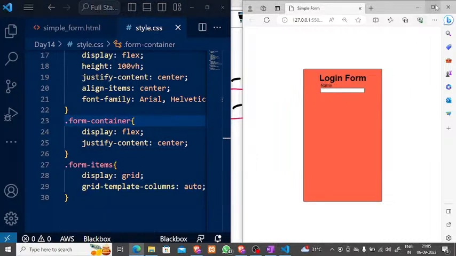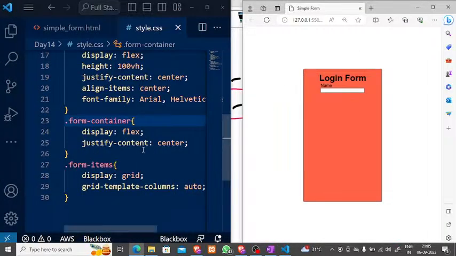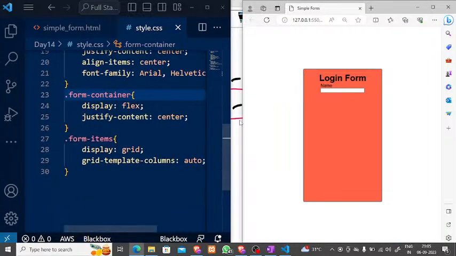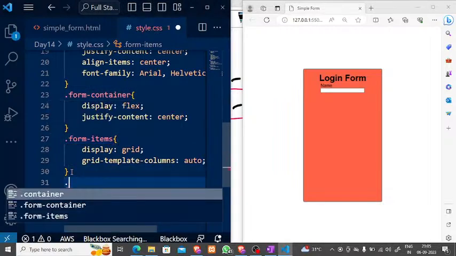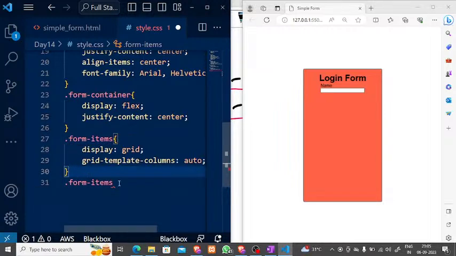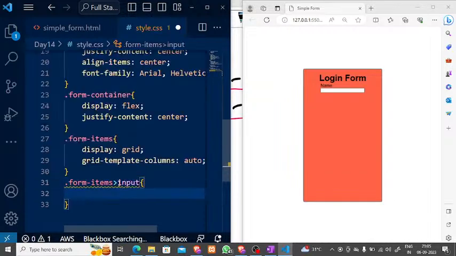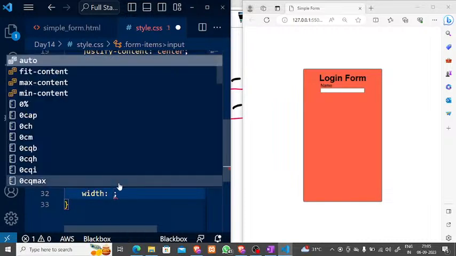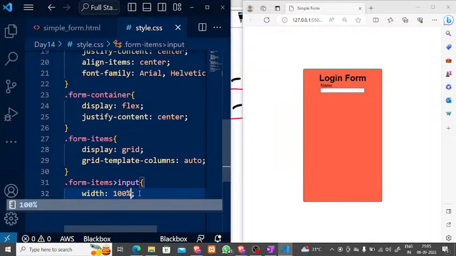But what I want is, if you see now, this input box is also very small. I want to enlarge it. This input box is inside this form item, so let's select this input, and let me give it a width of 100%, like whatever width is available.